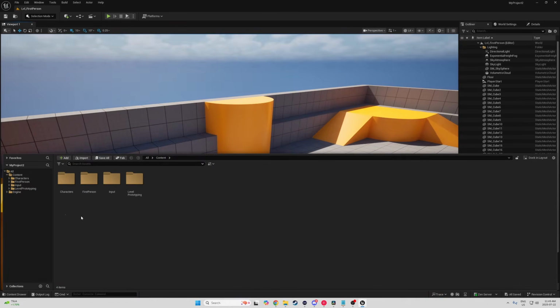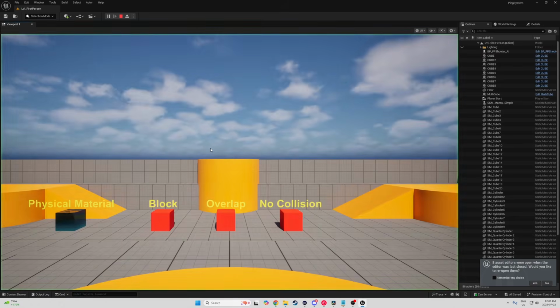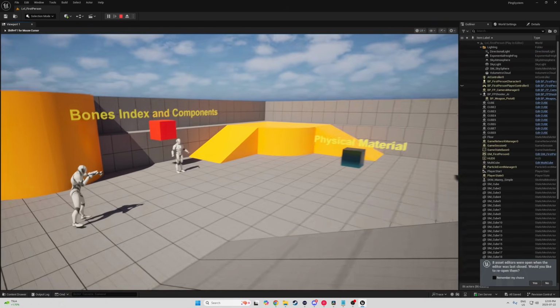Another misconception, hard references don't matter to me because my game is small. Even small projects can hit memory limits or suffer from slow iteration times. And if your small game grows into a big one, then you'll be refactoring for weeks, tearing your hair out. And no, it's not how Unreal Engine works.